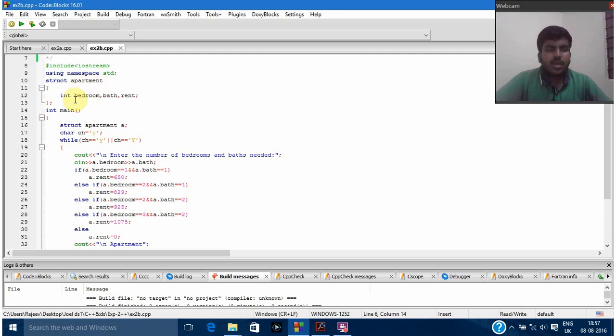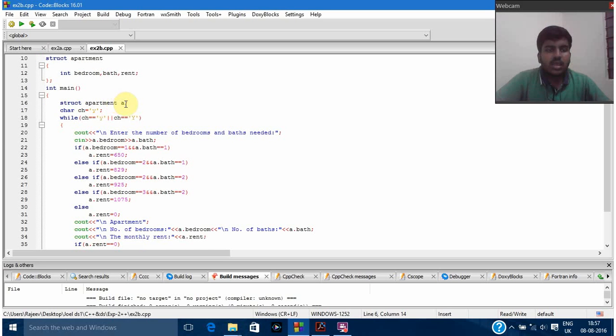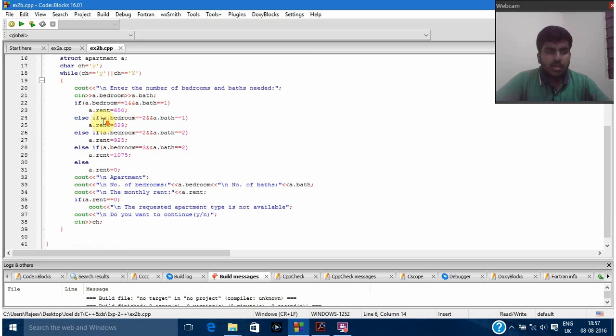So first we declare apartment of structure data type, and in this we declare three variables: bedroom, bathroom, and rent. And in the int main function we have initialized a variable a of type apartment, and using a while loop we ask the user to again and again enter the value of the desired apartments until he finds the desired apartment. So first the user is asked to enter the number of bedrooms and bathrooms needed.